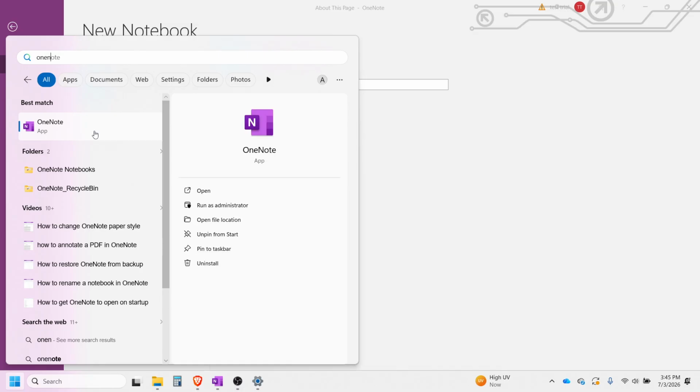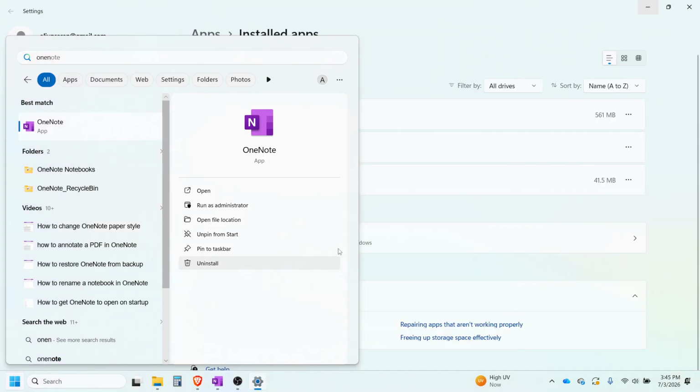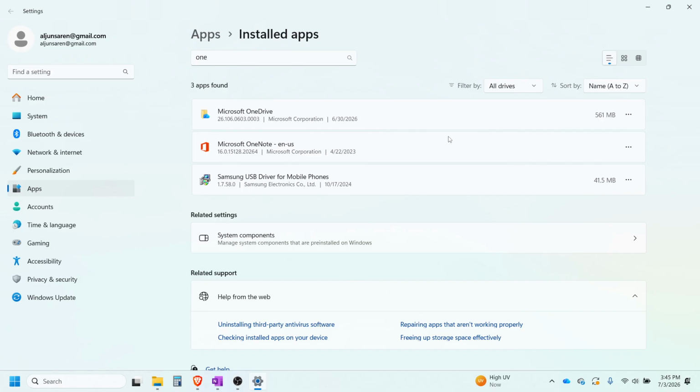When you see OneNote in the search results, click Uninstall. Depending on your version of Windows, this option may appear on the right side of the search panel or after you right-click the app name.